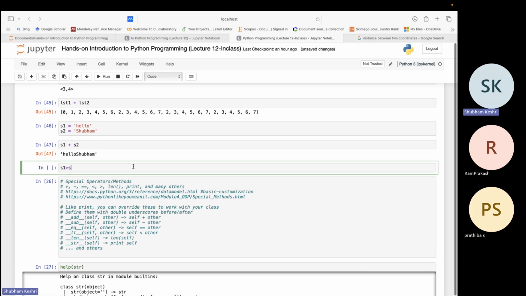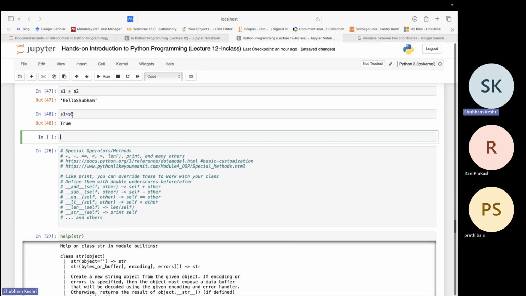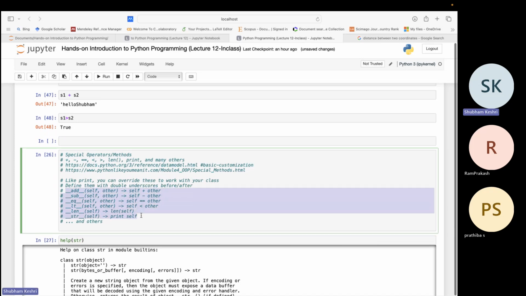So when you say s1 greater than s2, what does this mean? What is greater than for string? It is defined inside the object. I'll go back and show. It is saying true. We know that it is checking alphabetically, but how is it defined? It is defined using these functions. Whenever you say one object plus another object, this function called __add__ is called. And what it will do, you can define.